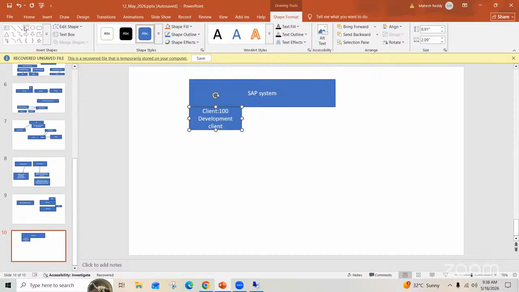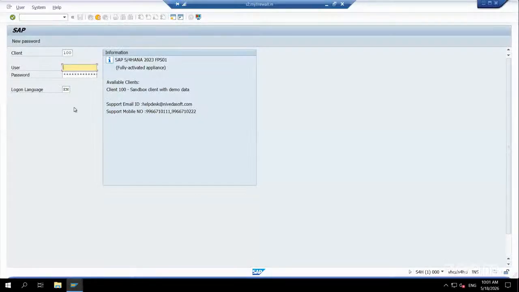Okay, and then based on the client company, they will maintain multiple clients. Client 200, we call it the testing purpose client. Like this, you will have multiple clients in real-time projects. In the training system, you are going to use one client only. Okay, this is the client. I'll give you a print screen of this one.